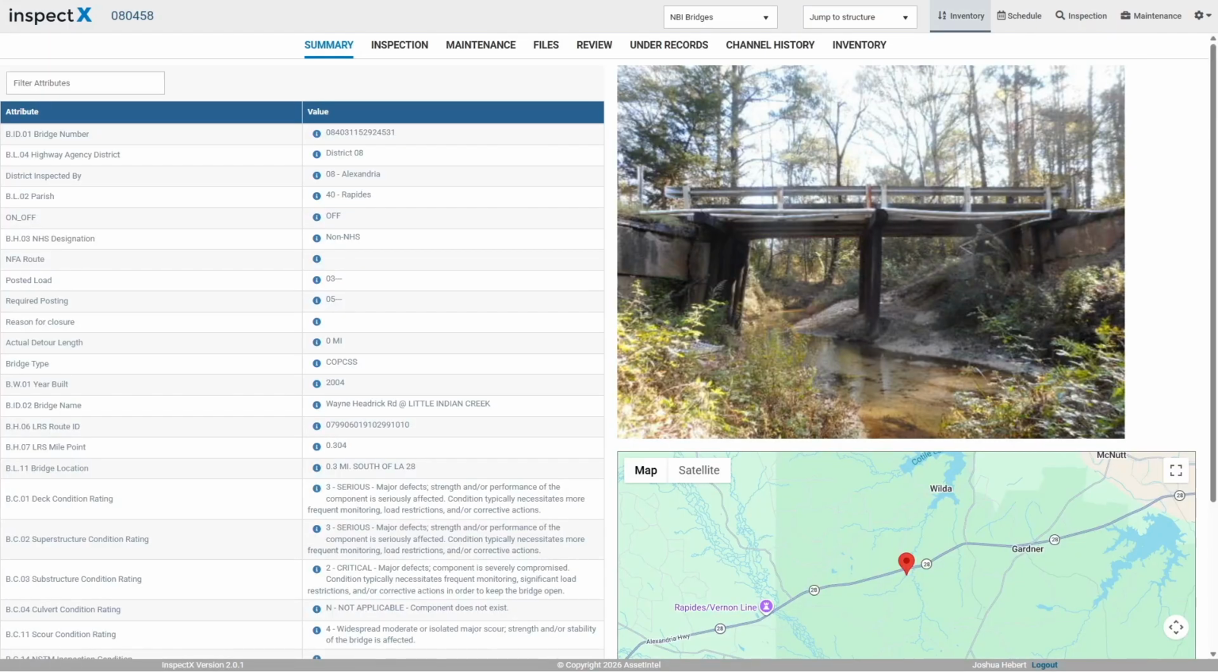The first page you will see when entering a bridge file is called the summary page. This page shows some commonly used information as well as a photo of the bridge and a map showing the location of the bridge.